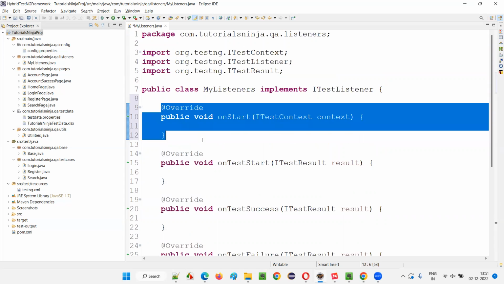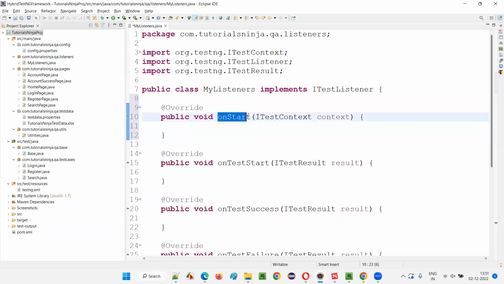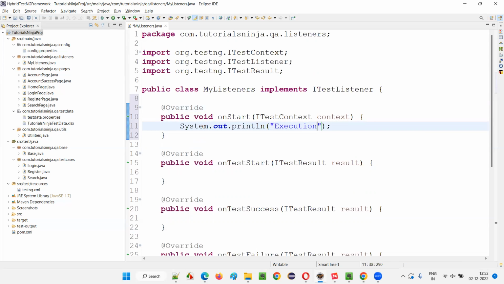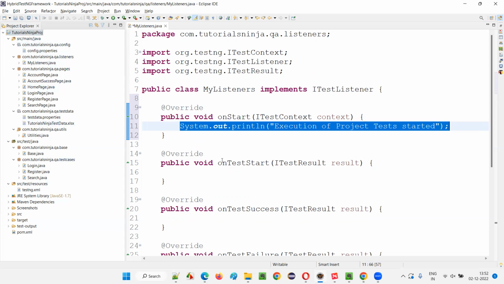On start. On start means what? It's not on test start, it is on start. That means when the execution of the tests inside this project starts at a high level, this method will get invoked. So here, for now, I'll not do anything. I'll just write a print statement saying execution of project test started. Before any of the tests get executed, on start runs, meaning the execution started and the test methods will now start executing.